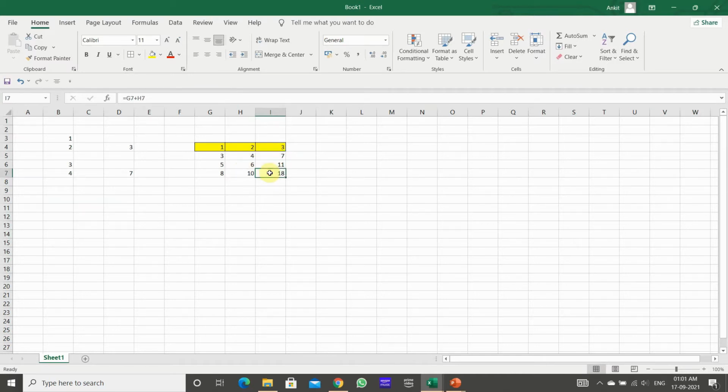Similarly, 8 plus 18 is G7 plus H7. G7 is the address of the cell, G is the column and 7 is the row, and 8 is the number which resides in the G7 cell. Similarly, I7 is the address of this cell, and a mathematical operation is being done here, which takes the value from the G7 cell, that is 8, plus the H7 cell, that is 10, and gives us the output of 18.